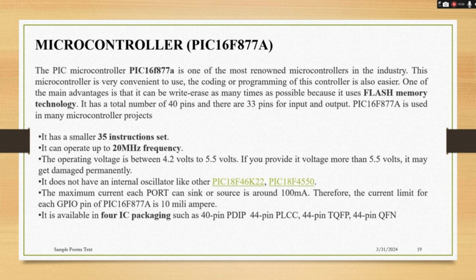So in our project we're using a microcontroller called the PIC16F877A, which is an 8-bit microcontroller. The PIC microcontroller is one of the most renowned microcontrollers in the industry. This microcontroller is very convenient to use, and the coding of the microcontroller is also easier. One of the main advantages is that it can be written and erased as many times as possible because it uses flash memory technology. It also has a total of 40 pins, and there are 33 pins for input and output.